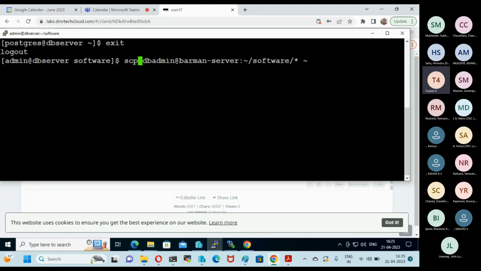I can also use rsync. I can also use the rsync command. rsync is a very good command.